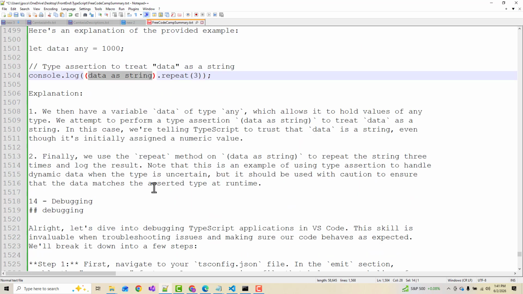So the explanation here says when we have a variable data of type any, it allows it to hold values of any type. But if we perform a type assertion, we're saying, even though it'll take anything, now we're telling TypeScript that the data is going to be a string.